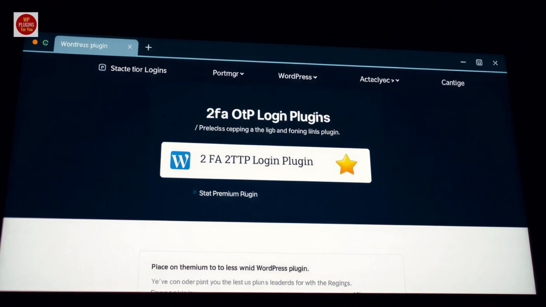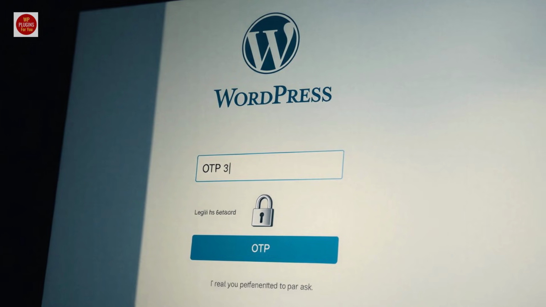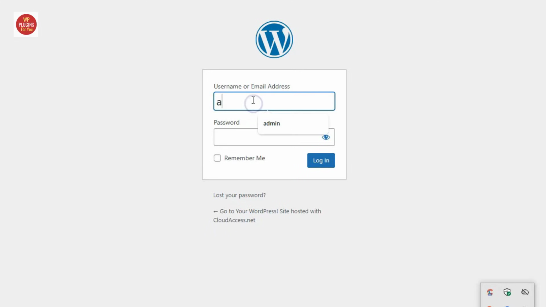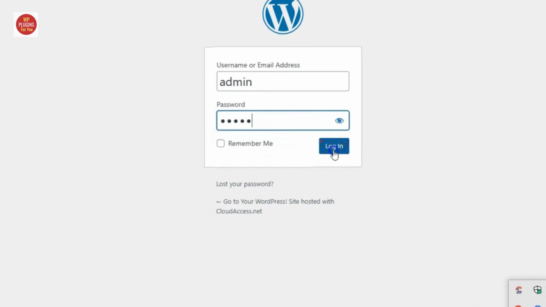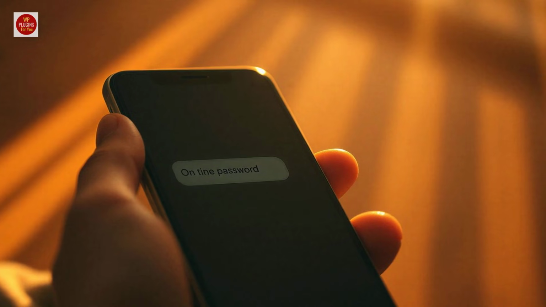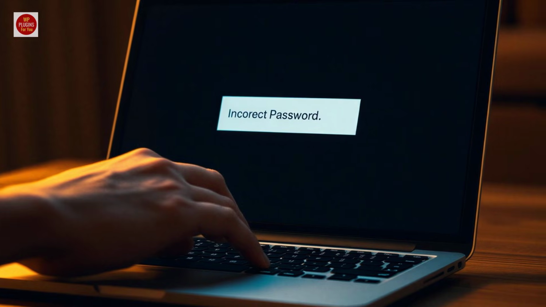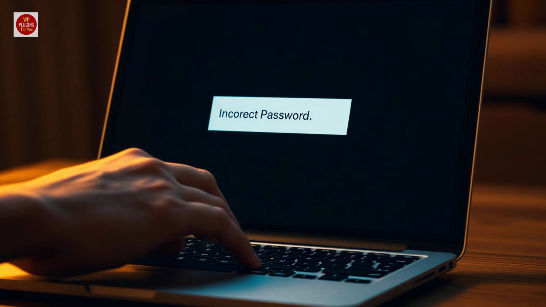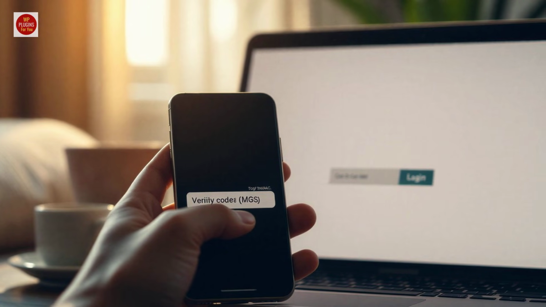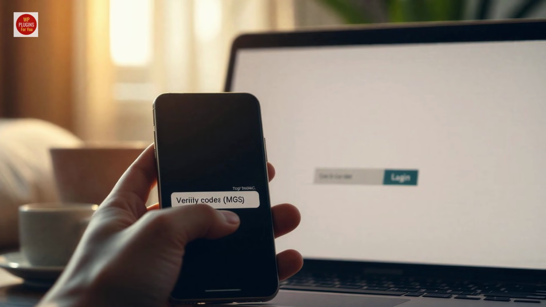You need our premium plugin called 2FA OTP Login Plugin. It adds an extra layer of security to your WordPress login page. Instead of just entering a username and password, users will also need to enter a one-time password, or OTP, that's sent to their email or phone. This means even if someone gets hold of a password, they still can't log in without access to the user's email or phone. It's a simple but powerful security feature that's becoming standard for protecting online accounts.